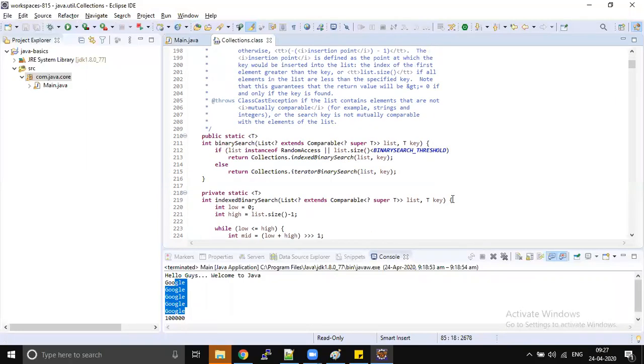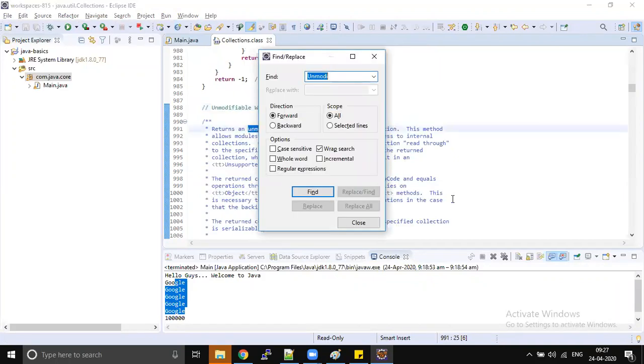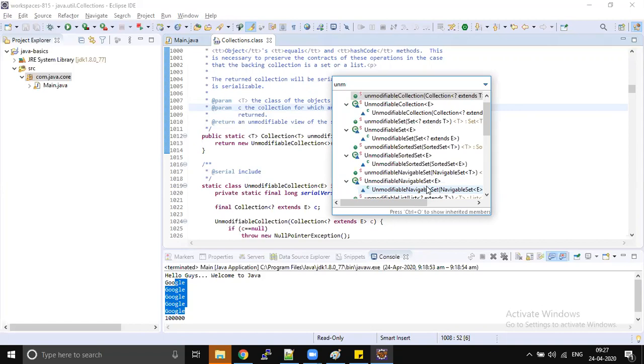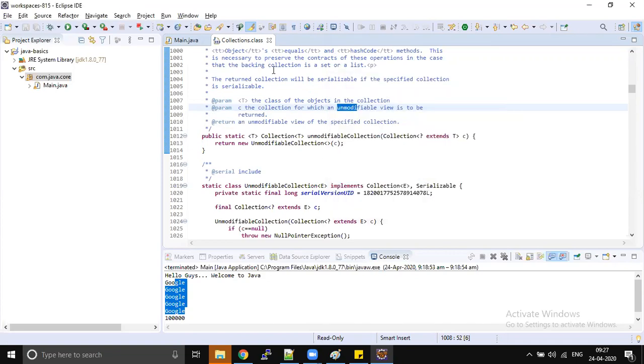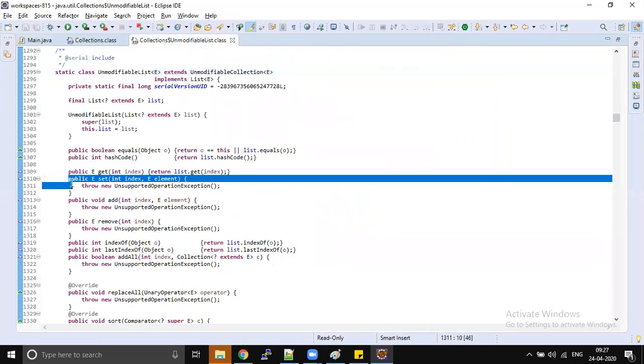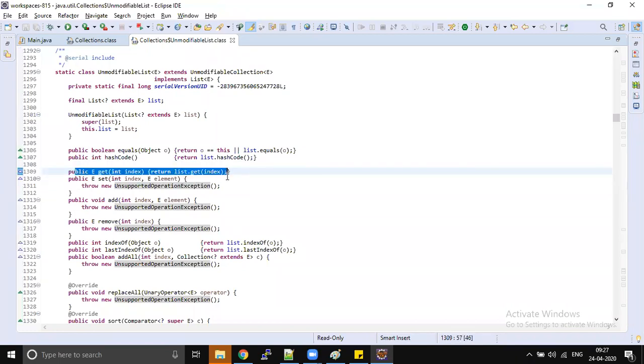For example, let's go for unmodifiable map, unmodifiable set, right? Go for unmodifiable list. I will open this class. You know how funny it looks. Whenever you try to call this method, they don't do anything. They simply throw an exception. That is what they did, right? How funny it is. You can retrieve, but you can't do anything.